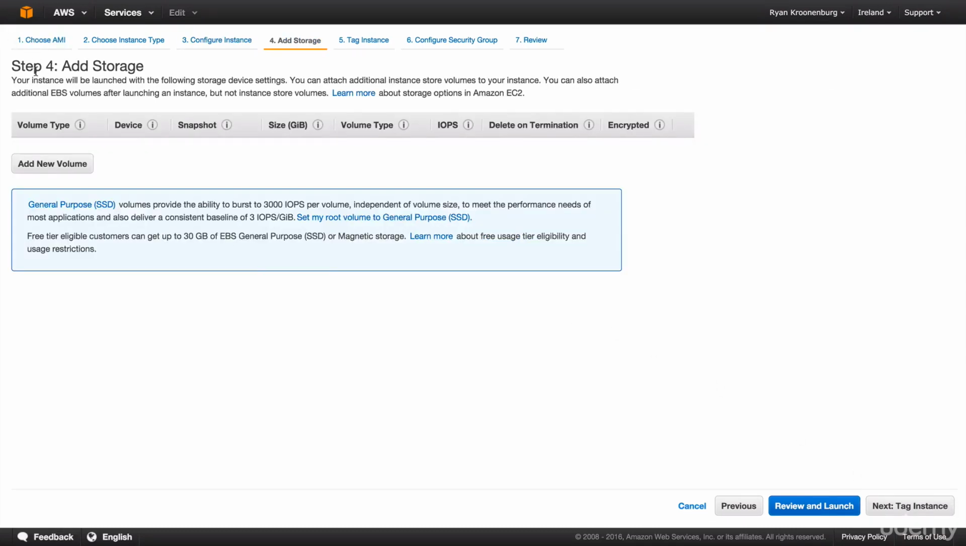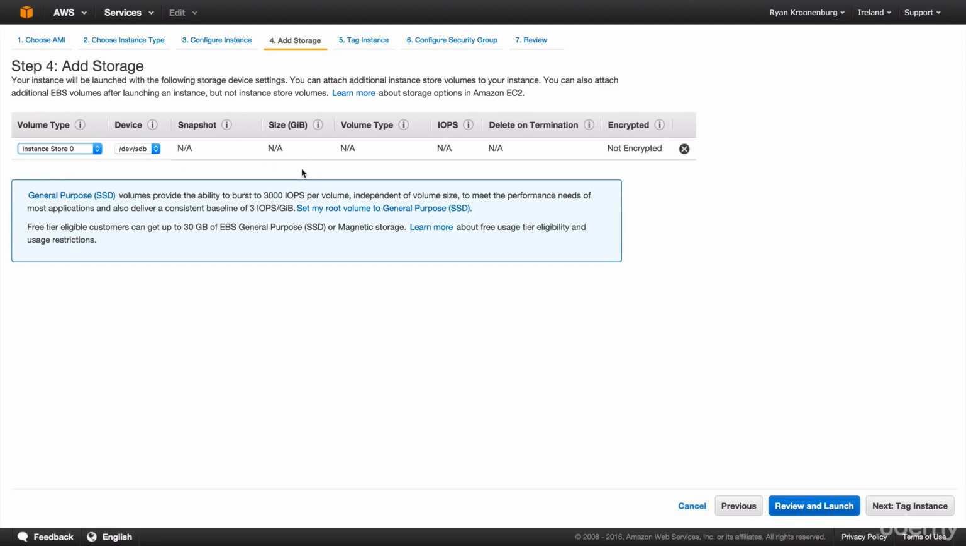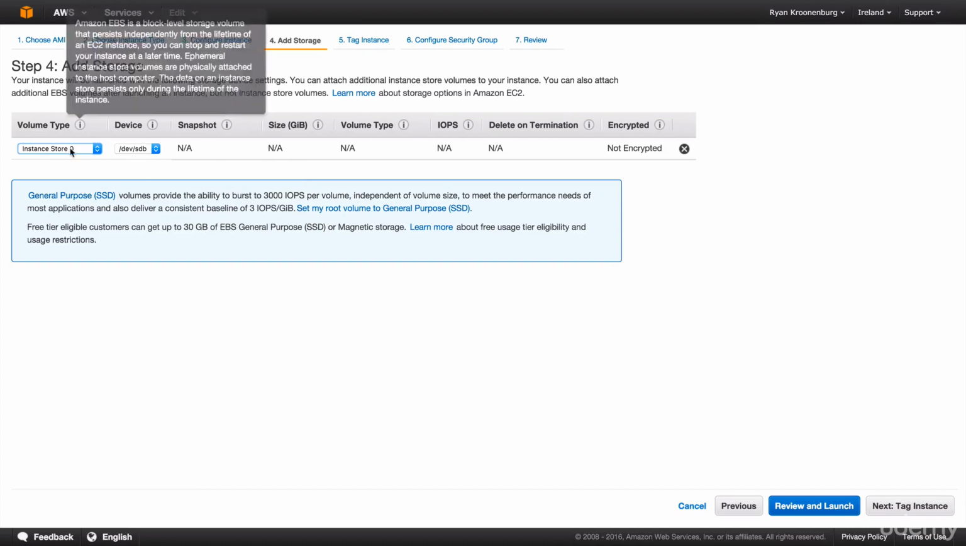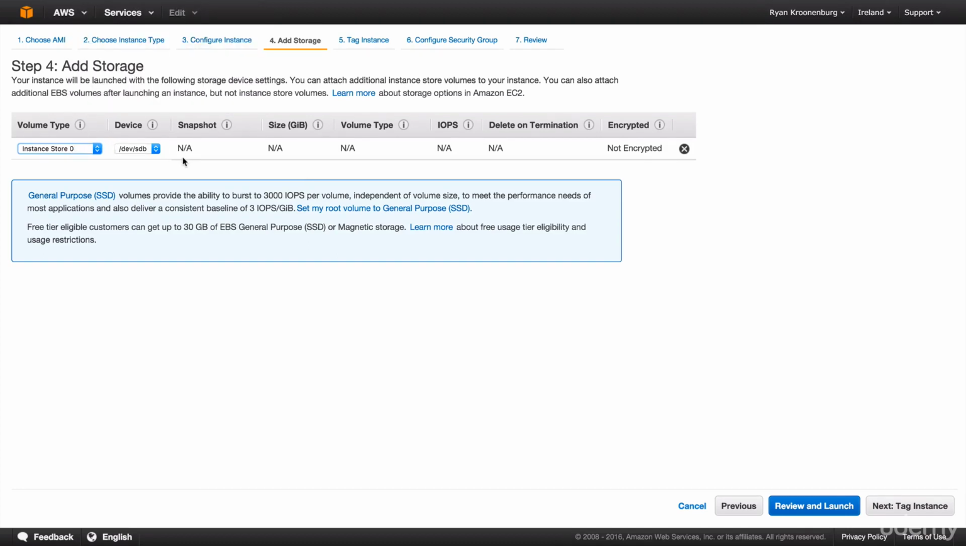Now with storage, if you read this really carefully, it says your instance will be launched with the following storage device settings. You can attach additional Instance Store volumes to your instance. You can also attach additional EBS volumes after launching an instance, but not Instance Store volumes. So I can attach one more Instance Store volume if I wish, but I can't do that after this EC2 instance has been launched. I can only attach additional EBS volumes.